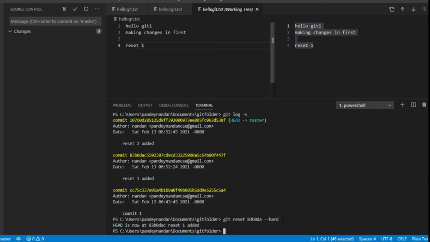So if you want the differences to remain, use soft. Else if you want to remove all the changes between any specific commit, then you can use the hard flag, right? Thank you.